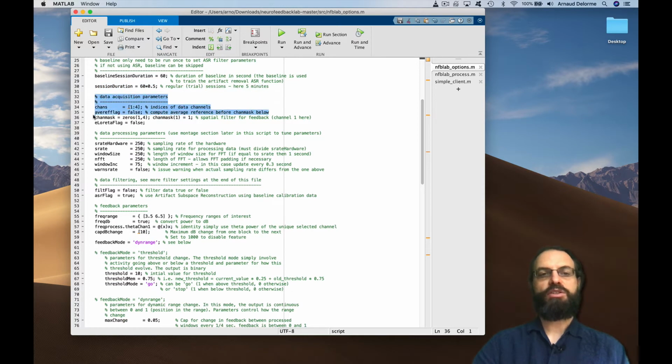These are very interesting parameters right here. These are some spatial filters. And so for instance, here I have four channels with the Muse. So I use four channels. We also run this program with Biosemi 64 channels, which is a research grade system. So then you put channel 1 to 64. You can compute average reference if you want. And then you can also put a channel mask.